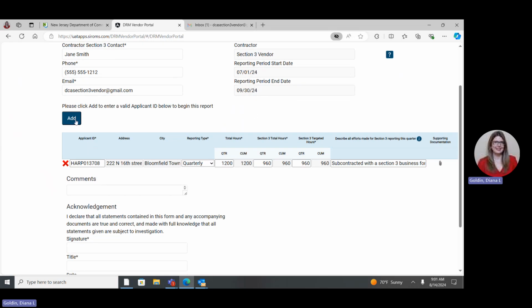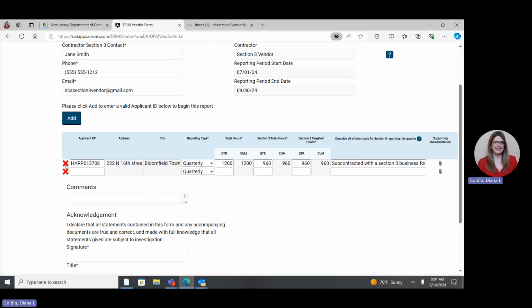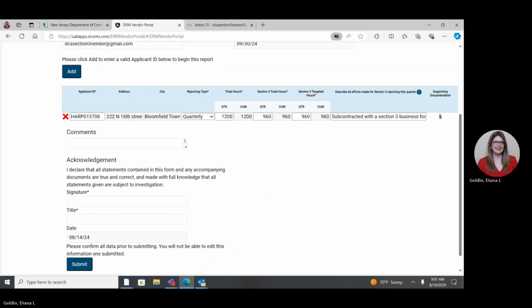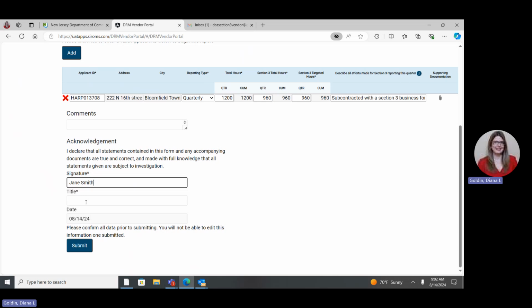You can go ahead and add as many applicant IDs as you need to. Just keep clicking the add button and adding rows. If you add too many, you can just delete that row. You'll enter any comments. This is not required, but if you have any information you would like to convey to the Department of Community Affairs, you can enter it there. And then next, you'll read the acknowledgments and apply your signature, or again, a first and last name, and a title down there, and then click submit.